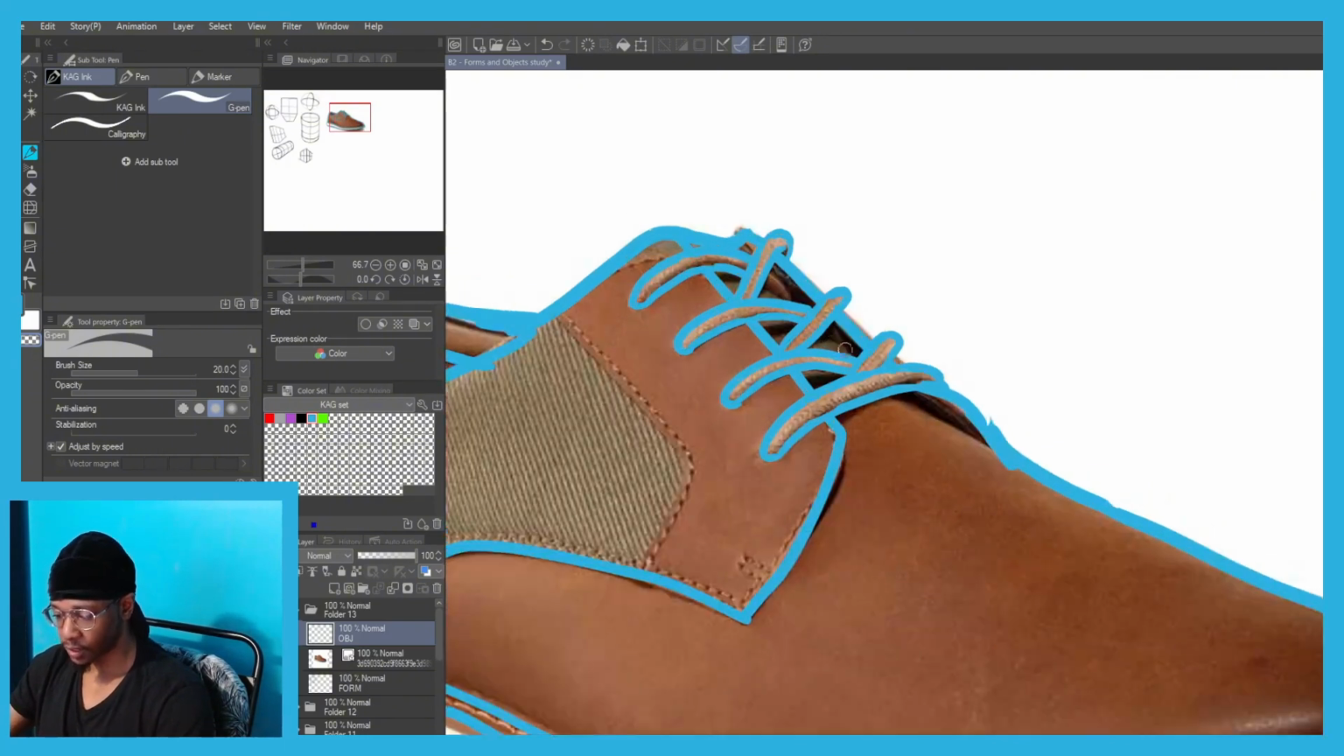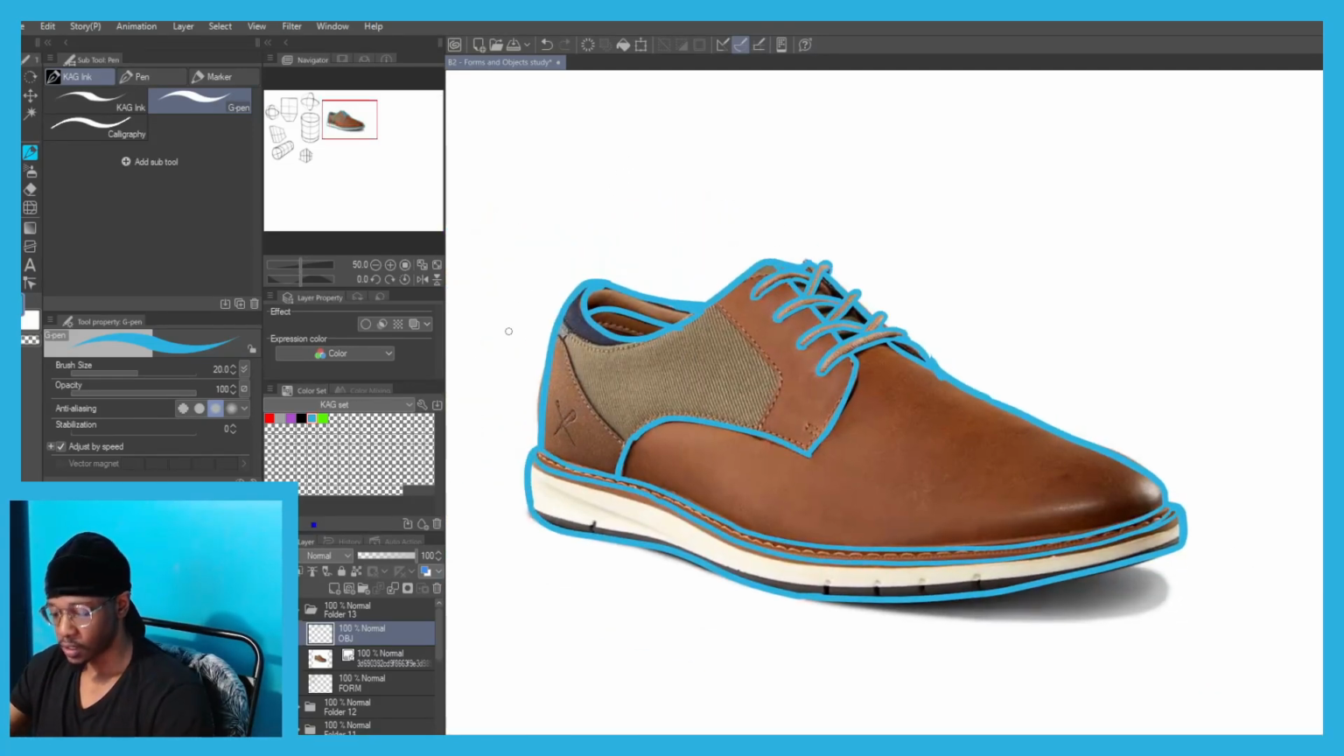That's how you simplify or cartoonize things. It's by looking at real stuff and then you simplify it with minimum shapes, minimum information as much as possible.